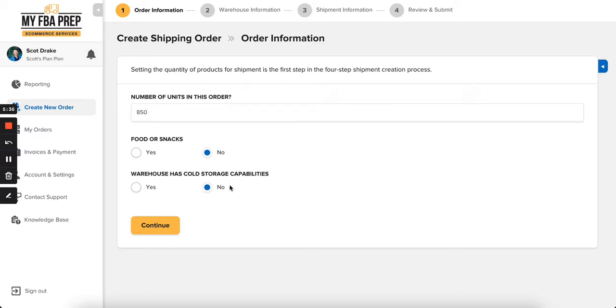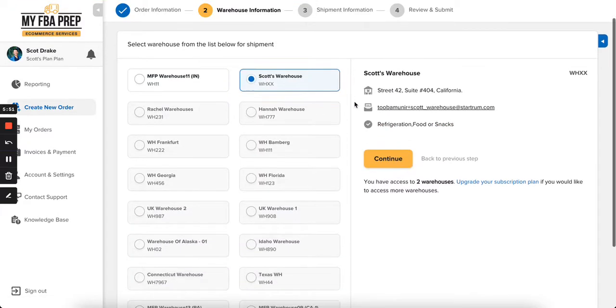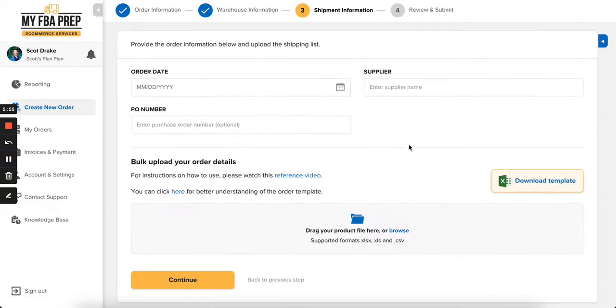or cold storage, which is something we get asked for a lot. And if you were to select cold storage, I would only be given the warehouses that have that particular capability. For both of these, I'm going to say no, click continue. I'm going to select the warehouse that I'd like to submit this shipment to. Again, just a demo. I'm going to click continue.